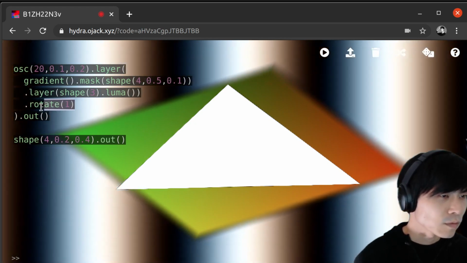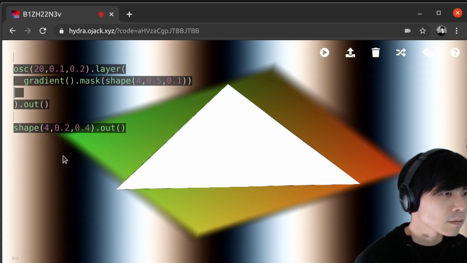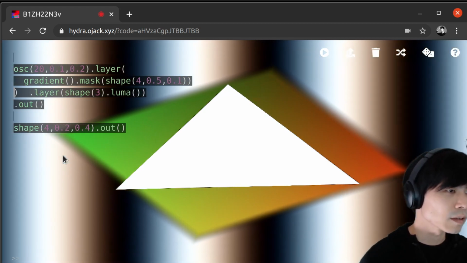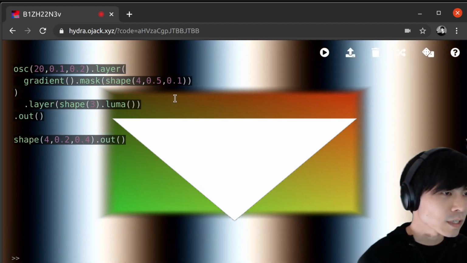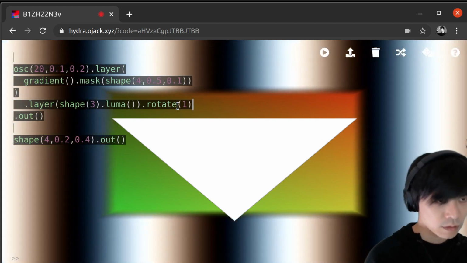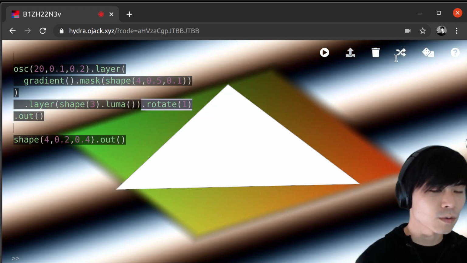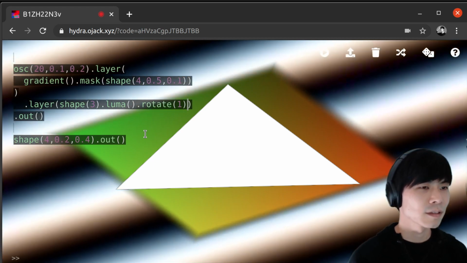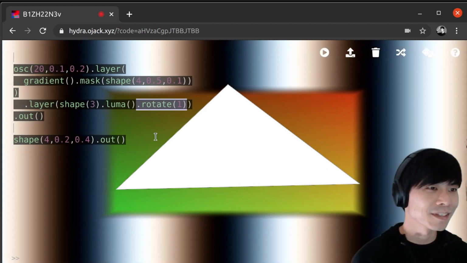But for example, if you have this layer after this, I need to make it a bit tidier, and then if I rotate, so what happens if I put it here? It actually rotates the whole thing because I put it at the very end, so actually the background oscillator is also rotated. But if I put it here, then now only the triangle is rotated.